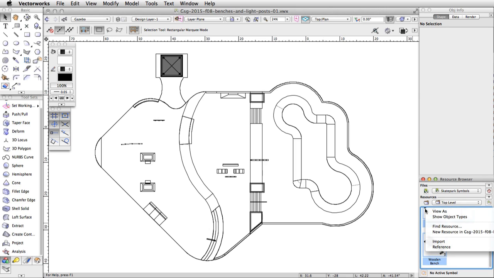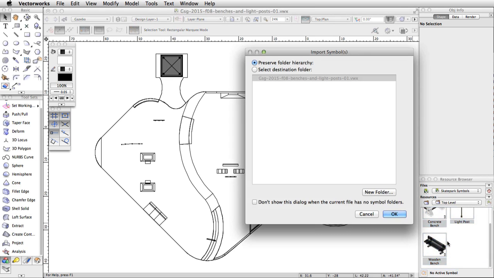To import the symbols into our document, you can either drag and drop a symbol into the file or use the import option to move the resources into the active document. Select all three symbols in the resource browser. Right-click on the first symbol and choose Import from the menu. In the Import Symbols dialog, leave the Preserve Folder hierarchy enabled and click OK.